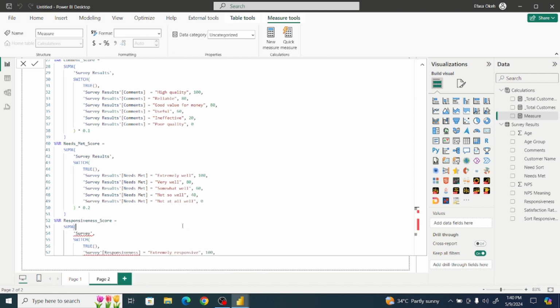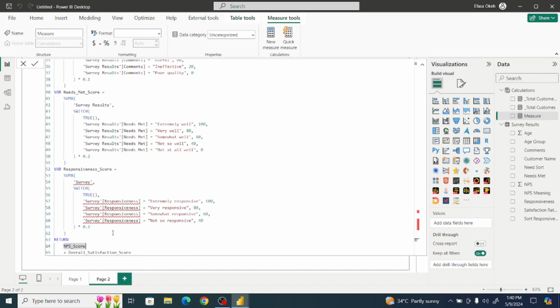For needs met, if it was met extremely well, 100, very well, 80, somewhat well, 60, not so well, 40, not at all well, that's 0. So needs met is also receiving a weight of 20. We had 60 given out already. Now another 20, which is 0.2, making it 80. So to make it 100, that's when we have the responsiveness.